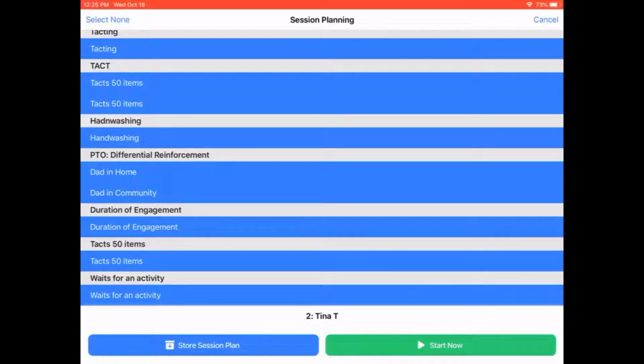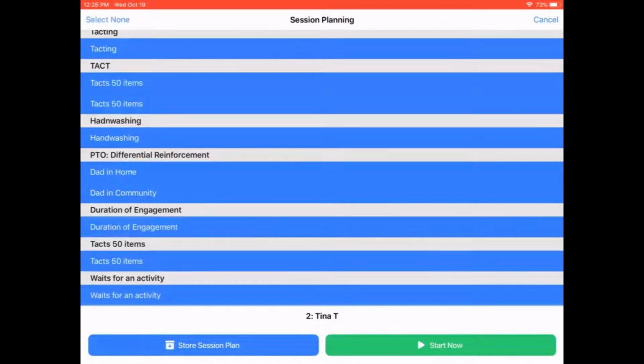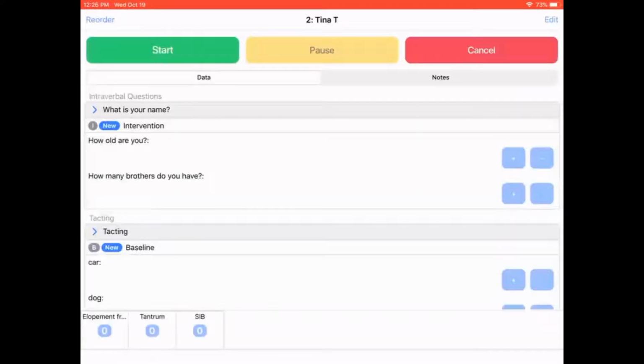It is better to select all because then you have the option of doing any of the objectives rather than choosing, because let's say I did not select tag 50 items, but I decided to do that during session. So go ahead and select all and then start now at the bottom. This does not start your session. You have to select start in this page in order to start your session. I will go ahead and click start, and as you can tell, the timer has started.